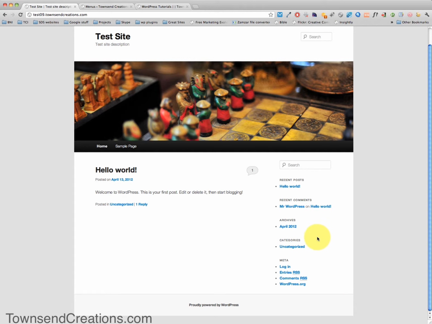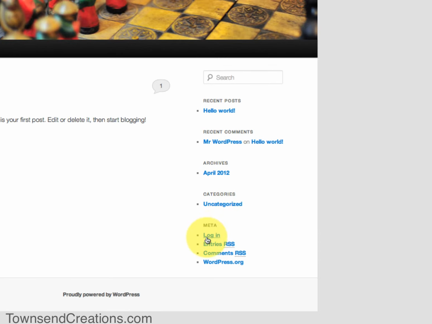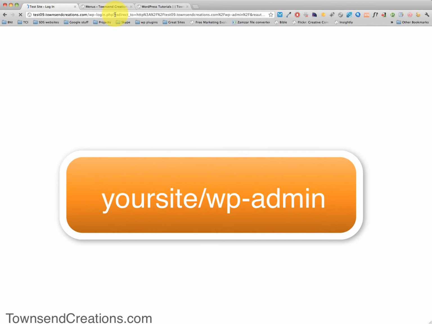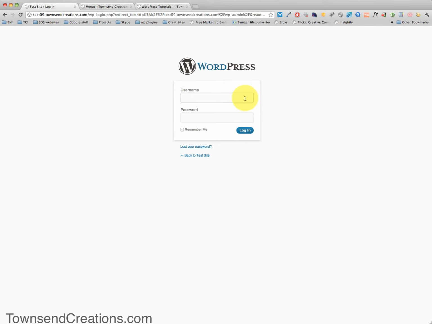First we need to log in. So there's usually a login tab over in the meta section or the standard login. You can type it right in the search bar as your website /wp-admin. That'll take us to the WordPress login screen, and we put in our username and password, and click login.